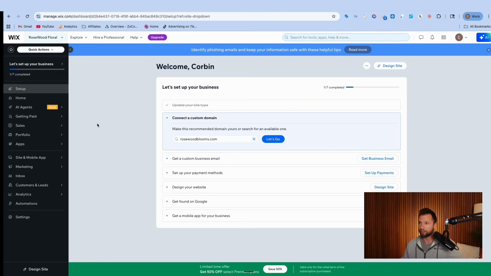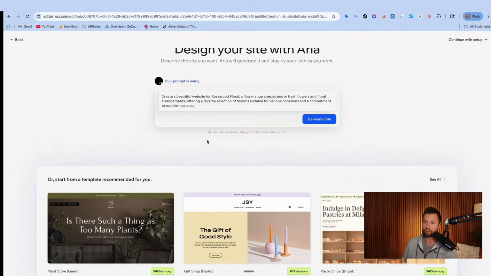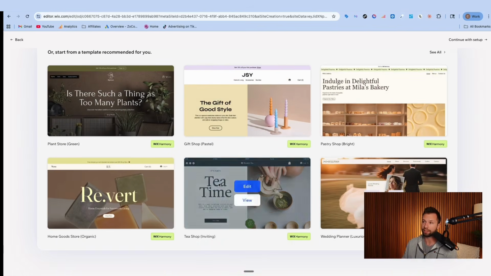But we're going to come back over here to our Rosewood Floral, and we're going to start designing this website. So we're going to hit design here on the left, this little top right hand corner. All right, and then from here, you have 2 different options. So you can create a website just by giving it a prompt here, and it will create basically a website from scratch, or you can start from some of these templates as you can see down below here.